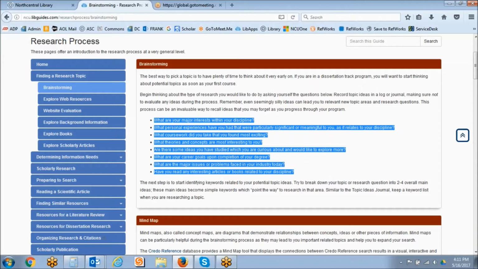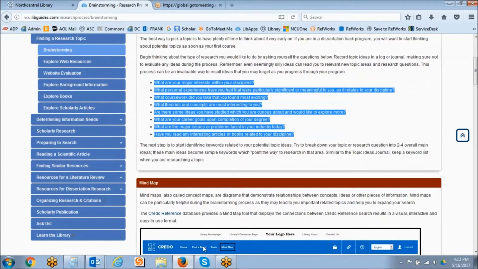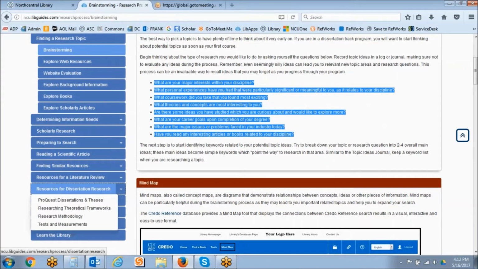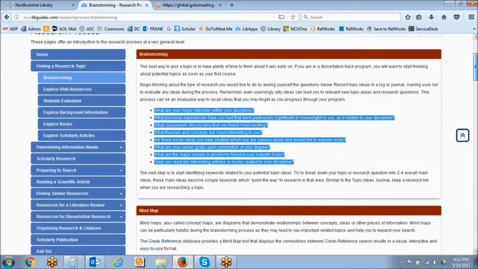And speaking of theories, we do have a page I just want to point out on finding theoretical frameworks or researching theoretical frameworks. So once you have taken interest either in a theory or you've identified your topic and you need to identify that theoretical information, you can find information on how to conduct that sort of research down here.